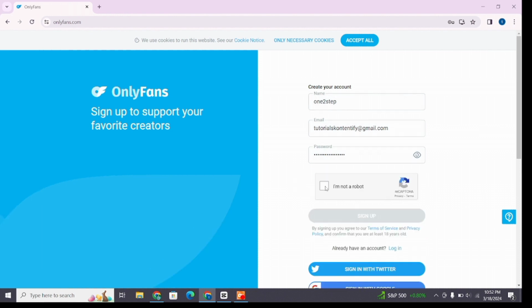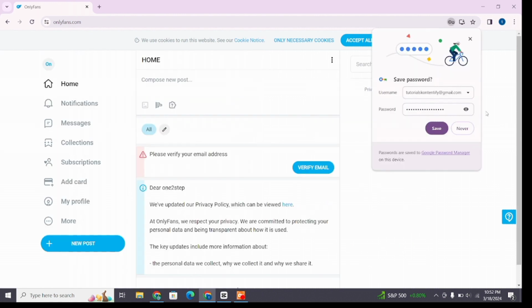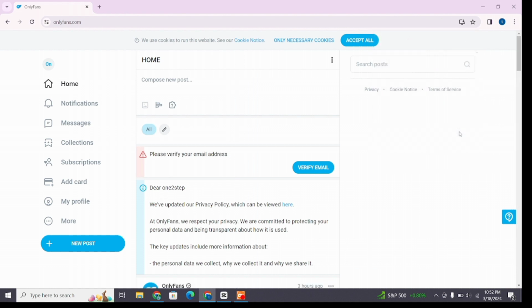Wait for a while. You'll have to click on this box to verify you're not a robot. After successful verification, again click on this sign up button and then there you will see you have successfully created an account on OnlyFans.